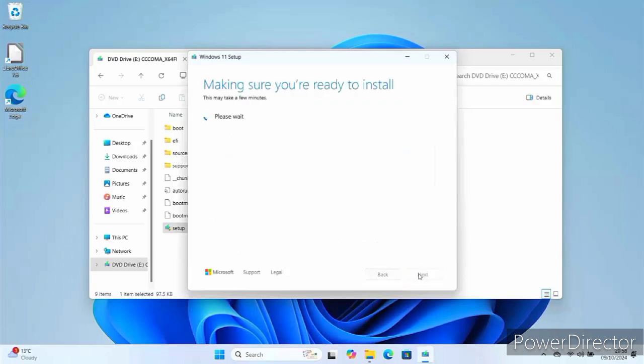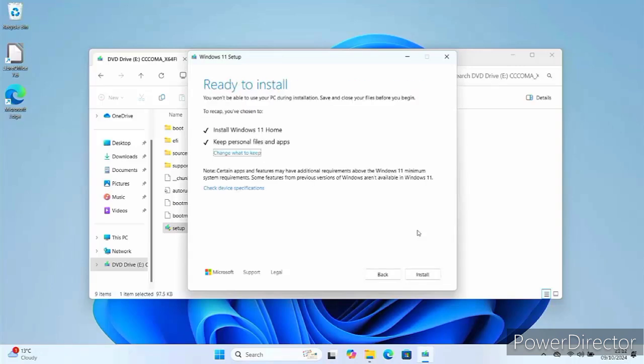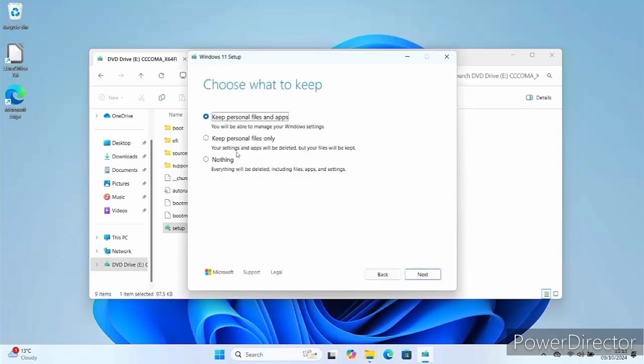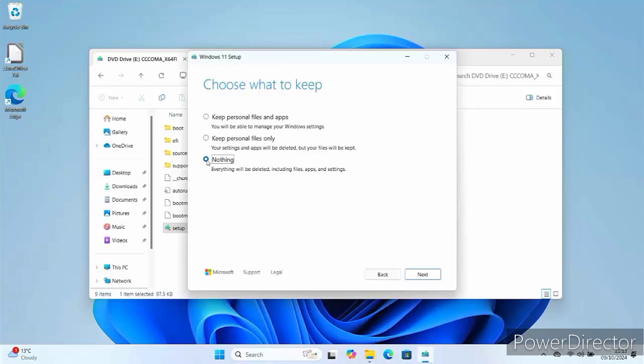Click on the accept. It will start making sure you are ready to install, so be patient until it finishes. After a few minutes, this will appear, so ready to install. Then you are required to select which app or which file you are going to keep. So click on change what to keep. Then the first one is keep personal files and apps, and the second one is keep personal files only. The third one is nothing. That means you don't want to keep any file or any application.